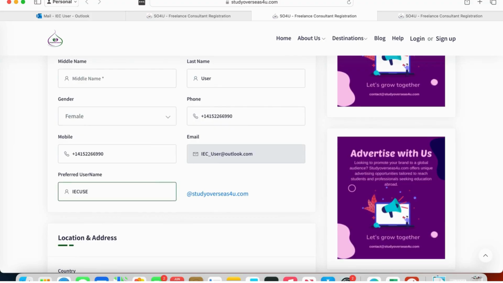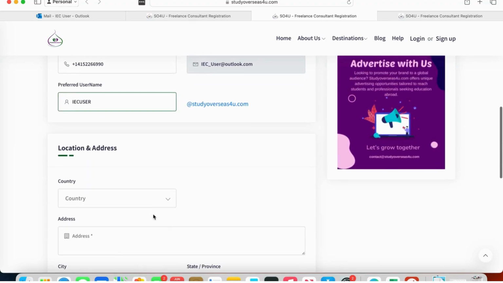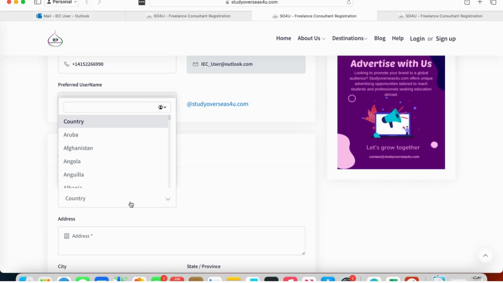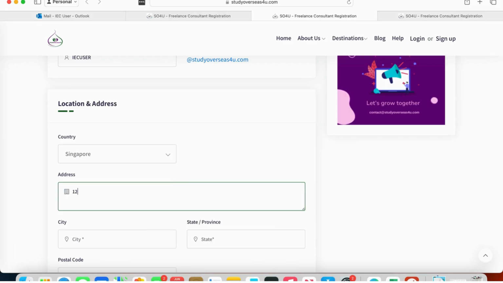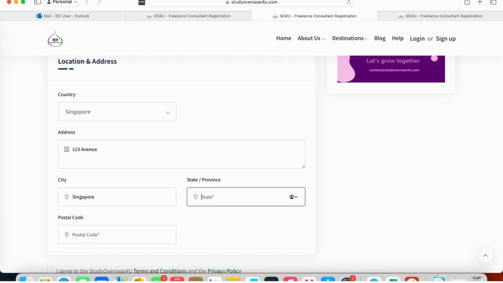Location and address section is very important and is used for verifying your ability to recruit students from the specific country or region. Fill in all the details like country, city, state and postal code. This information is used for allocating your student recruitment areas or regions. Accept the terms and conditions and privacy policy.